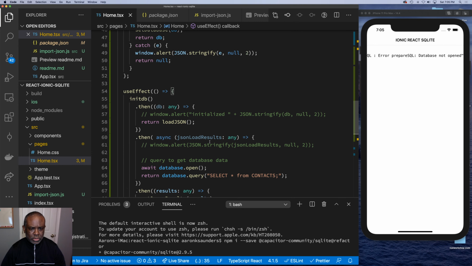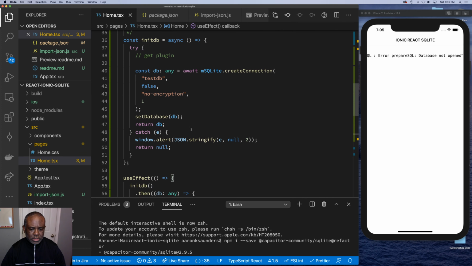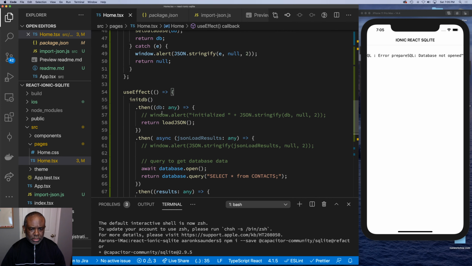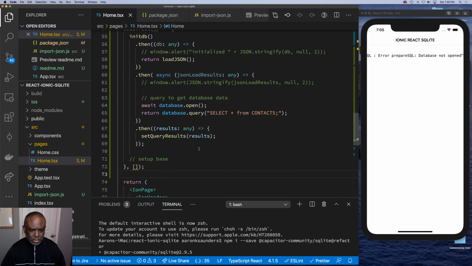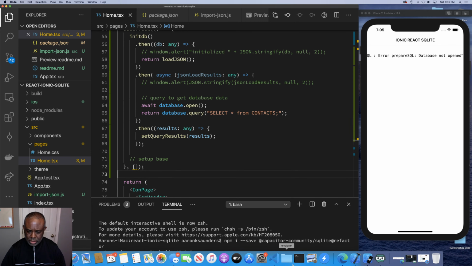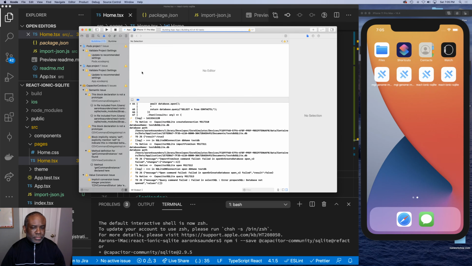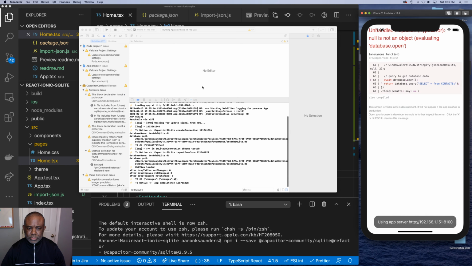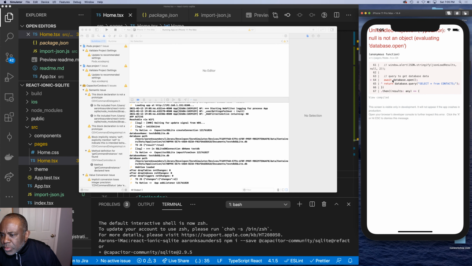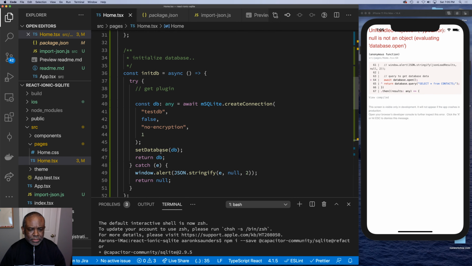Okay, what's going on? Initialize database, load JSON. I set my database. Database, load JSON, query. All right, let's try this again. I think I'm missing a step, but we'll figure it out. Null is an object when querying. Why is it not getting my data? Set DB.